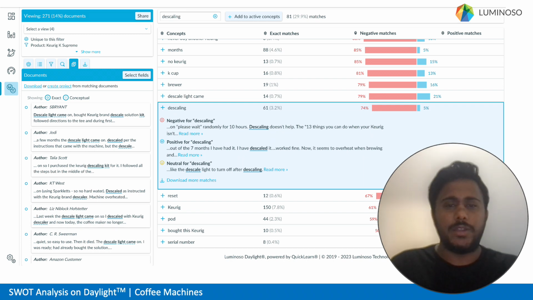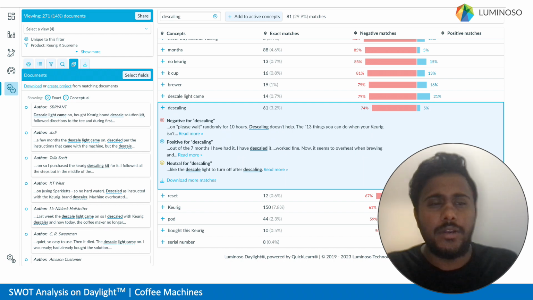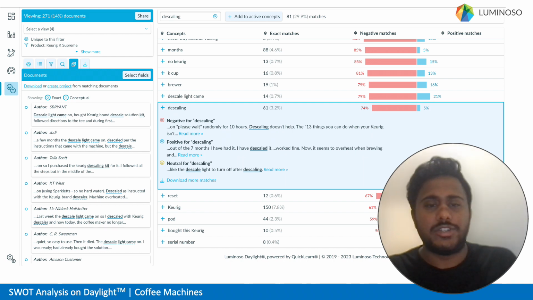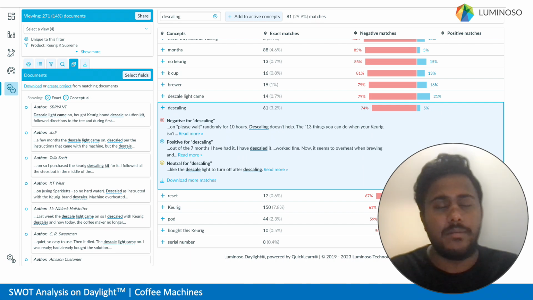Similarly, when we check in the sentiment window or the sentiment view for descaling, we understand it much deeper and in a much clearer manner.